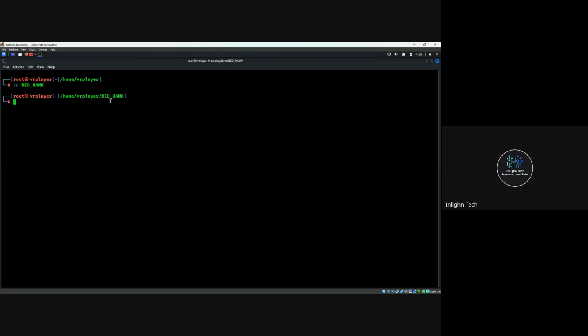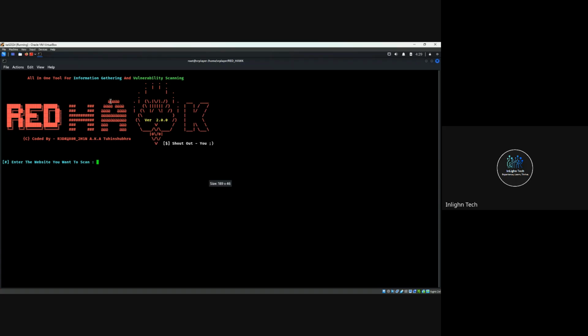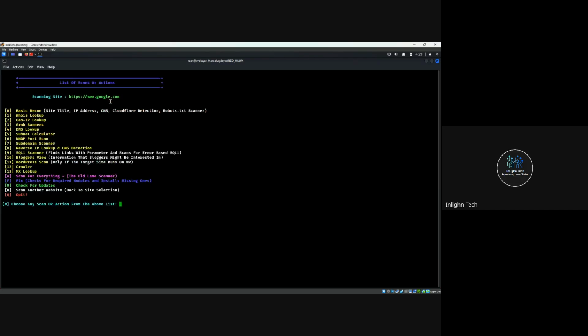Red Hawk is also known as an information gathering tool. I scan the website www.google.com. It's an HTTPS, a secure website. Now about the scanning tool's purposes: a basic scan gets the site map or title. I will choose the scan for everything, and go for it.